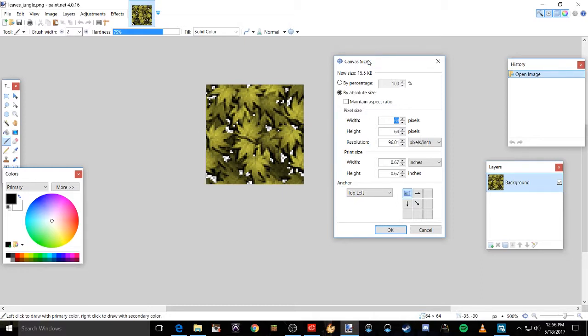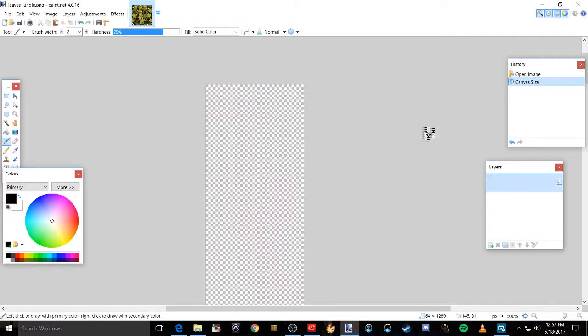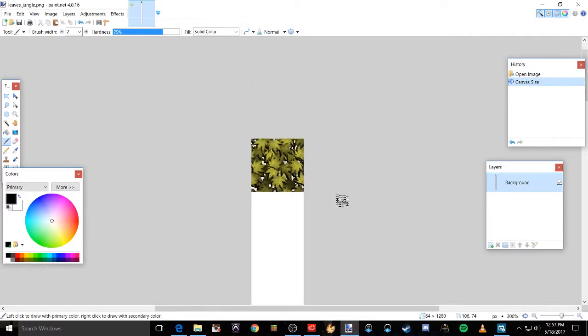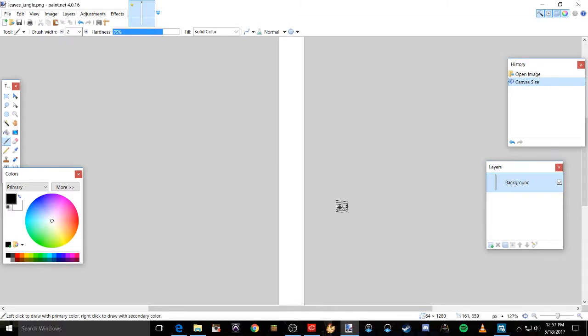So let's not make it 10. Let's make it 20. So 64 times 10 is 640 because that's 10 flipbook textures, but we're going to make it 20. So 64 times 20 is 1280. Now it is only in height and not in width. So it's 1280 height. So we've got all that to work with.